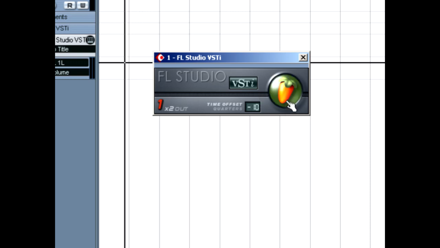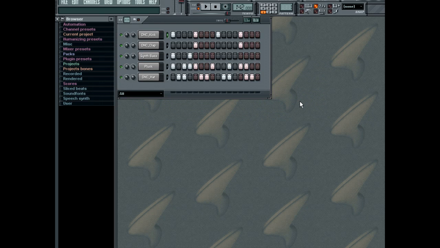When you want to hide the FL Studio interface and work in the host, don't use the minimize button as you might usually do. Use the close button. FL Studio will remain active.